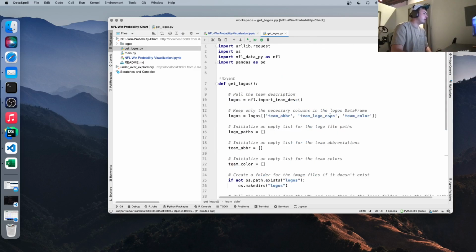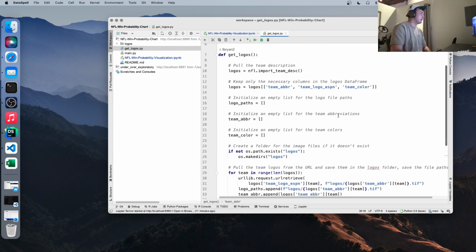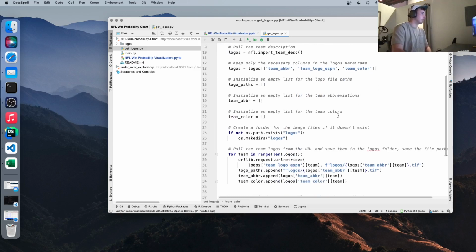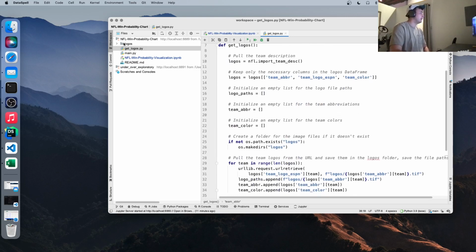I went over this in my last video. Essentially what's happening here is we're running this function, and what this function is going to do is look to see if we have a logos file in our home directory here. If we don't, it's going to create one. It's going to pull the NFL data from the database and populate all of the team logo image files.